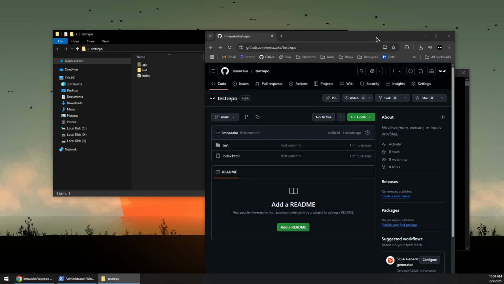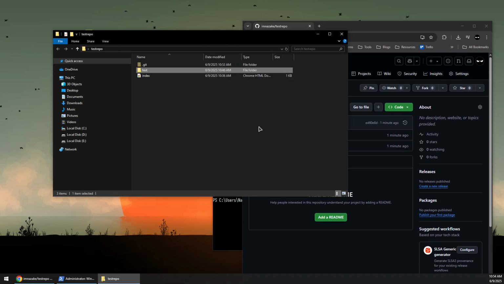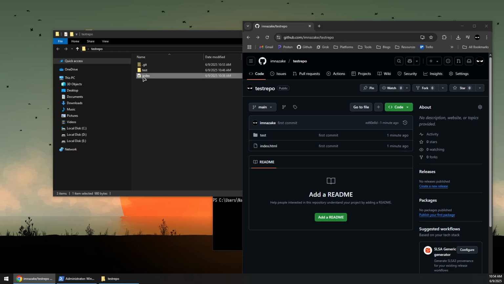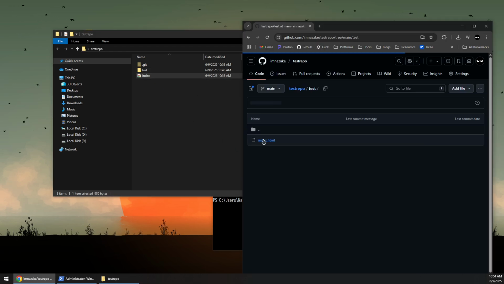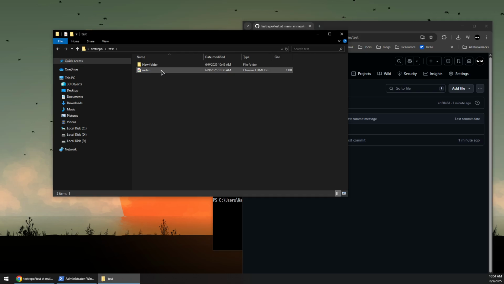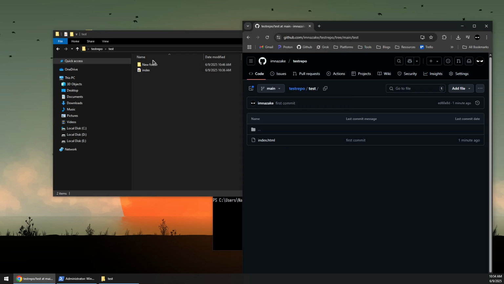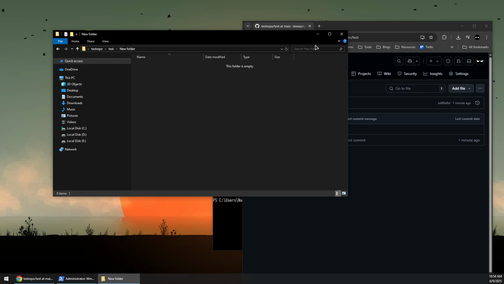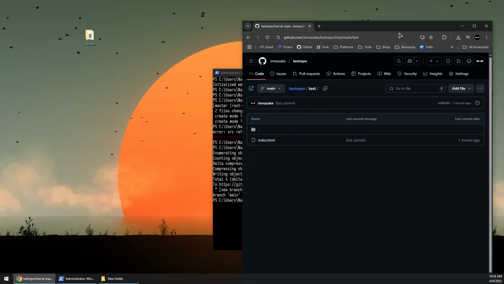our folder from desktop. So this is the test folder, and this is the index.html file. And then if we go inside the test, we should see another file, and it didn't upload that empty folder because it didn't have anything inside. And that's pretty much it.